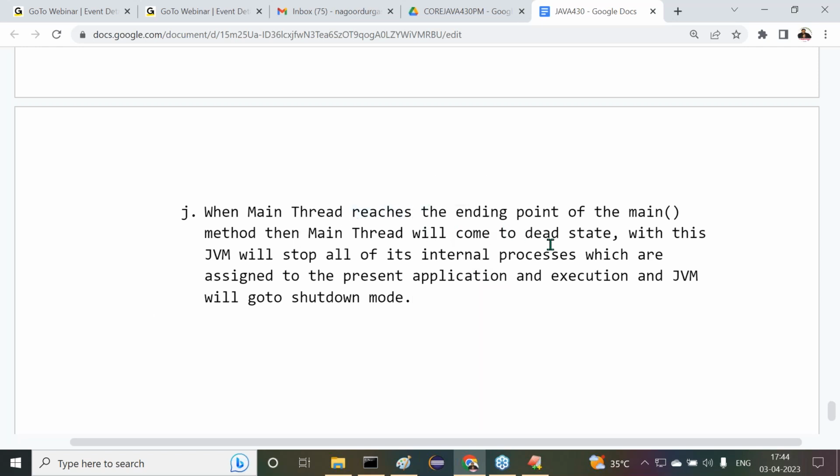When the main thread reaches the ending point of the main method, then the main thread will come to the dead state. With this, JVM will stop all of its internal processes which are assigned to the present application execution, and JVM will go to shutdown mode. Now this is the total process we can understand clearly. This is the total program execution. All of you are getting it or not?